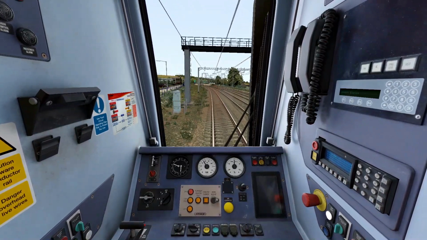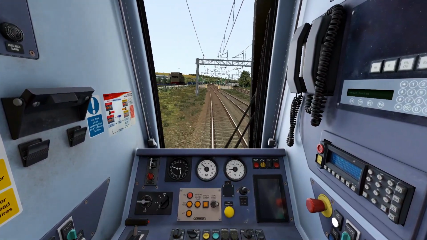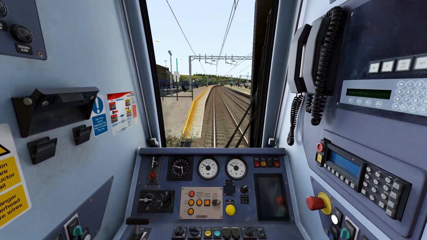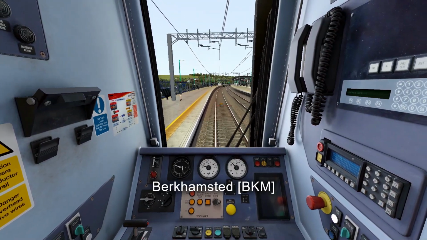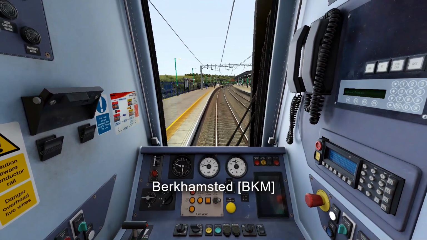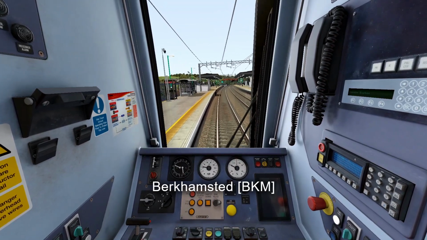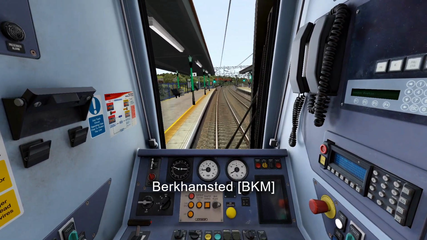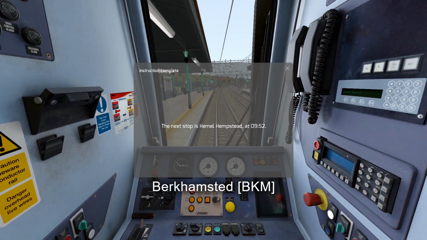Speed limit is now 85 miles an hour, and Berkhamsted is just up ahead now. Might be coming in a little too fast. Good thing the 350s have good braking. And just gone right past the 8 and 4 car stop sign, just like I did before. So this is Berkhamsted. Next stop is Hemel Hempstead at 9:52.